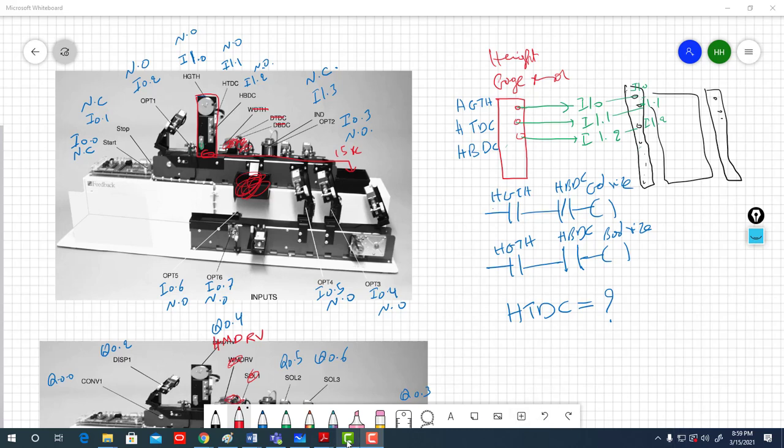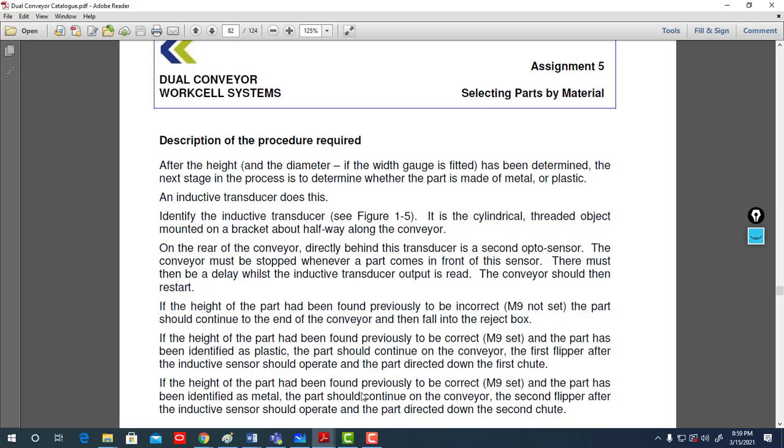So now we'll talk about assignment 5 and 6. So assignment 5, here you can see it, is selecting parts by material. We'll talk about selecting part by material. After the height has been determined, the next stage in the process is to determine whether the part is made of a metal or plastic. That's what we mean by selecting part by material. So you need to make sure, determine if the part is made of metal or plastic.